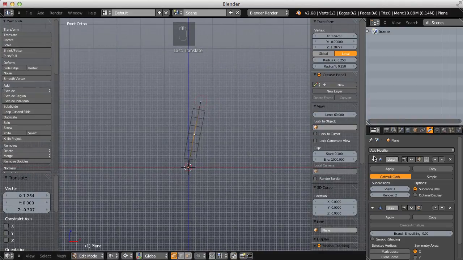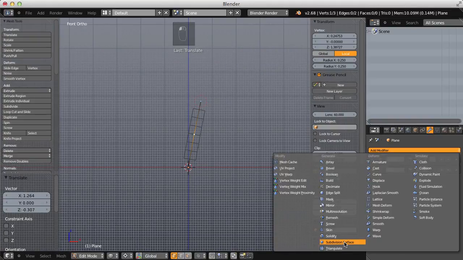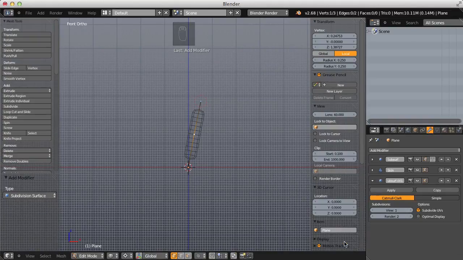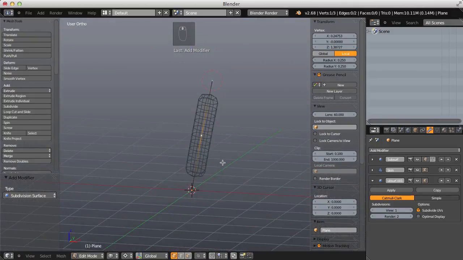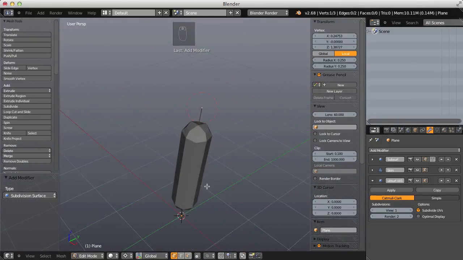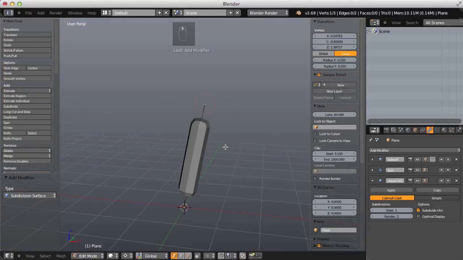And the last modifier I want to add for now is another subsurf on top of my other mods. That way I get a smoothed capsule-like mesh structure instead of the square angular one.